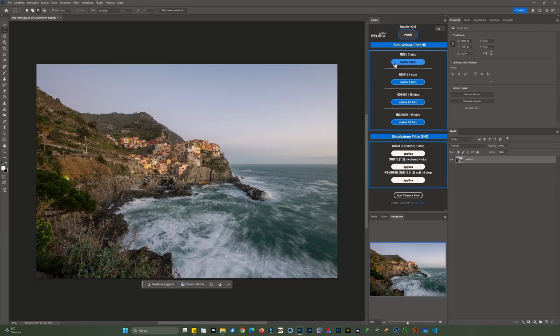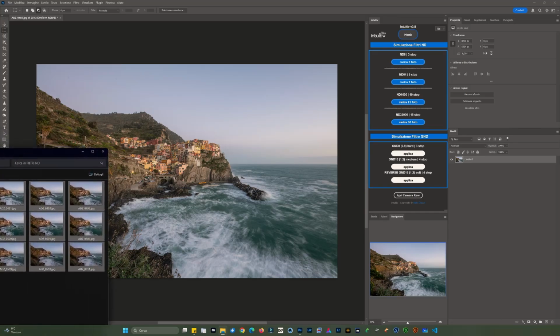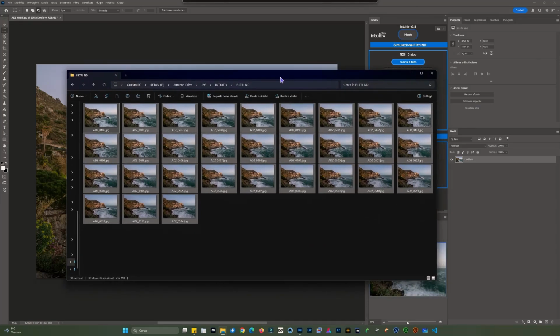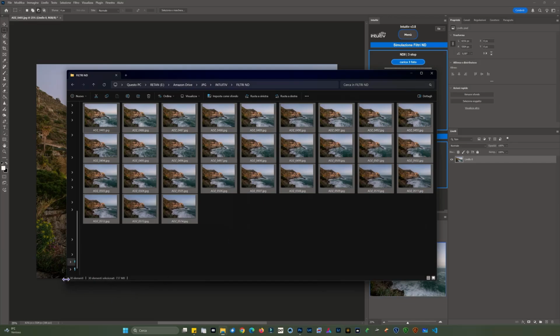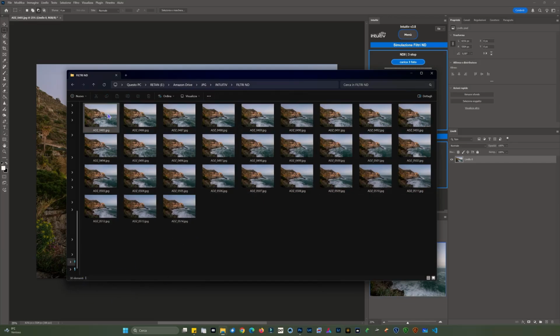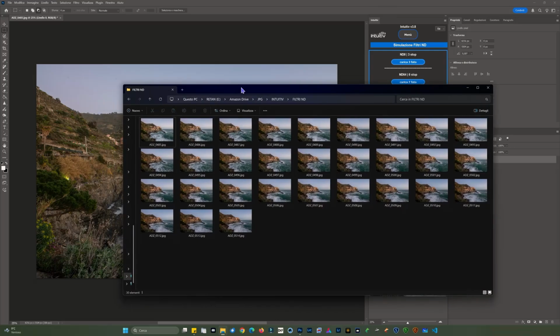For ND1000 it will be 15, and for ND32,000 it will be 30. These photographs that we will bring home, captured in the field, will be essentially identical for each type of simulation, so they will not be different images depending on the filter I intend to simulate. For the ND32,000, which means 15 stops, we will capture a total of 30 photographs. As shown in this example, when we select them, there are exactly 30 items. These items must be identical.